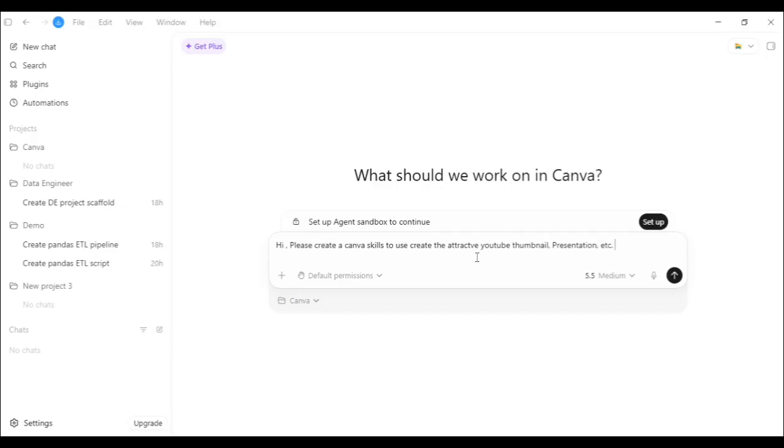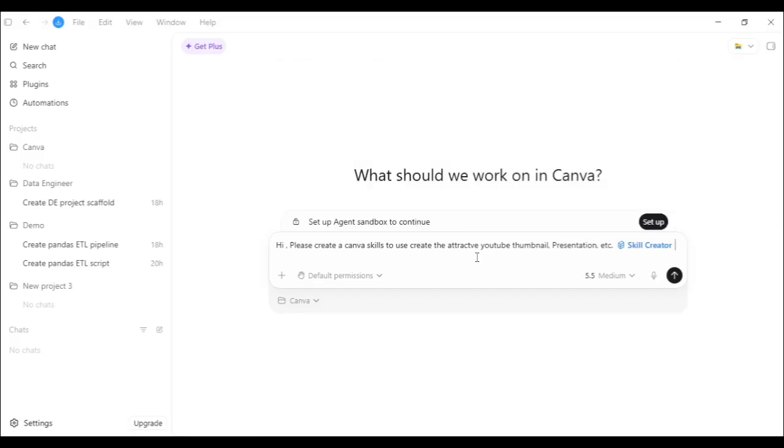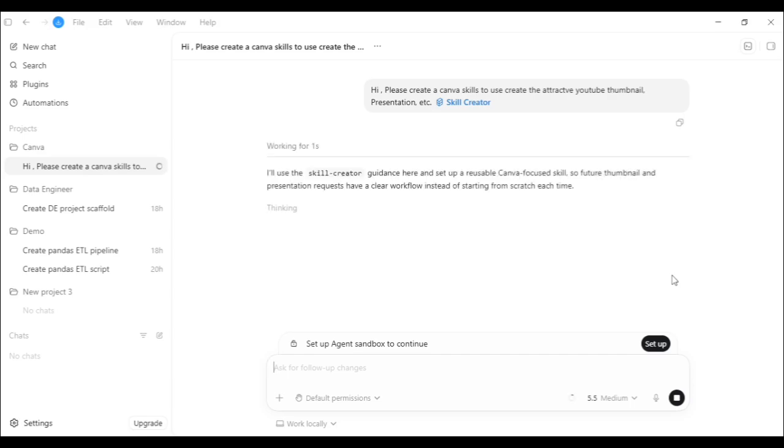So again and again, you are not required to write a prompt; you just need to tag the skill creator. You can see I tagged the skill creator. The skill creator is basically one of the inbuilt skills that will create a new skill for personal use. In the skill section, you can find there are two types of skills. One is the system skill. The skill creator is a system skill, and now I am creating a personal skill.